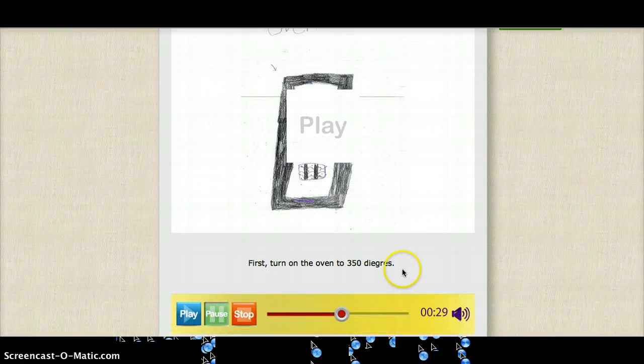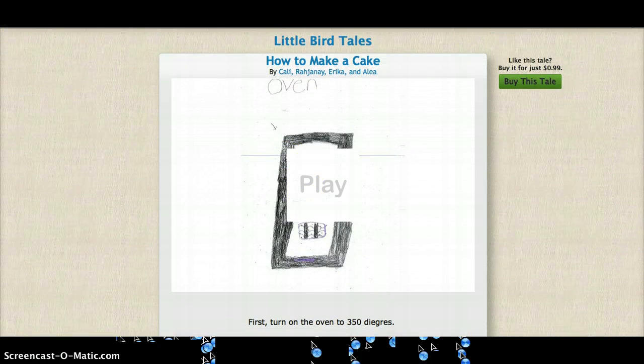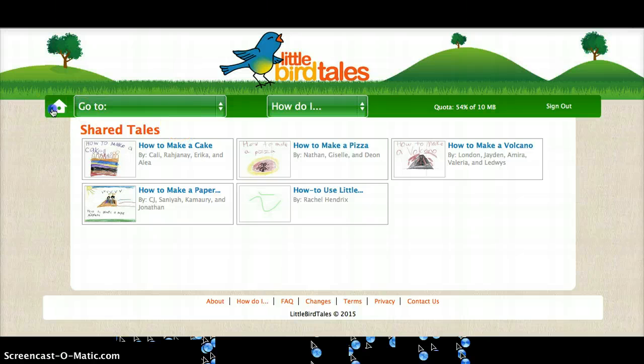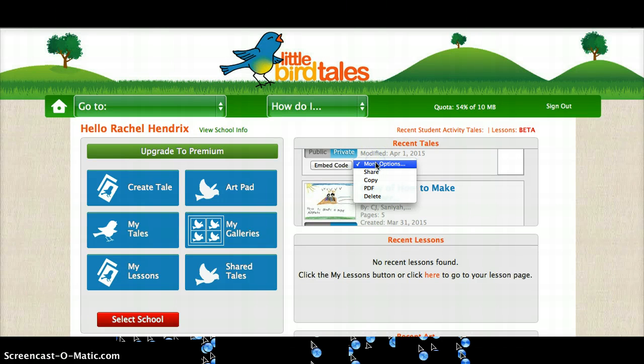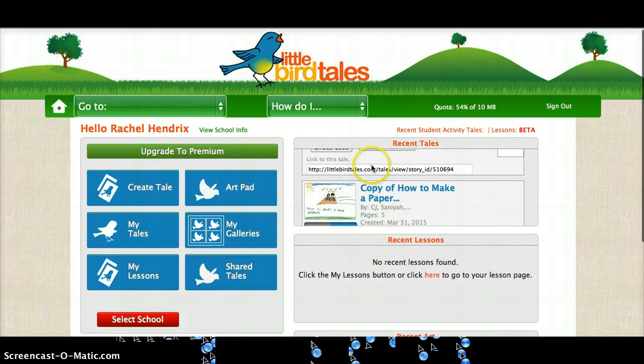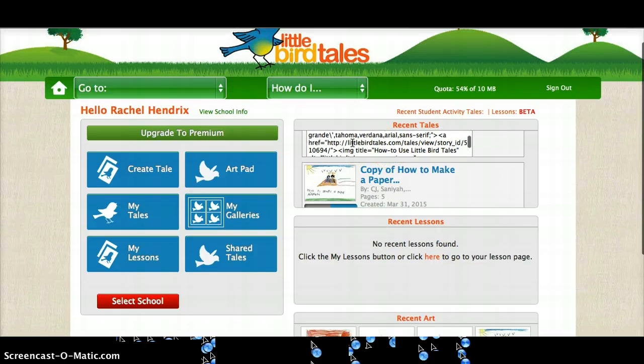And one of my favorite features of this is that students are allowed to do invented spelling, and they can spell how they've spelt when they were writing, so it's really nice. And one more feature I want to show you of Little Bird Tales, if we go back to the home page. Under your recent tales, there are a lot of options. Again, you can share, copy, create a PDF, and also it gives you an embed code. So if you scroll all the way down, here's the link to the website, and then if you would like to embed this in a website.